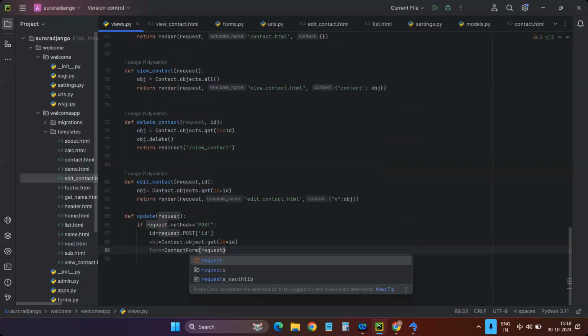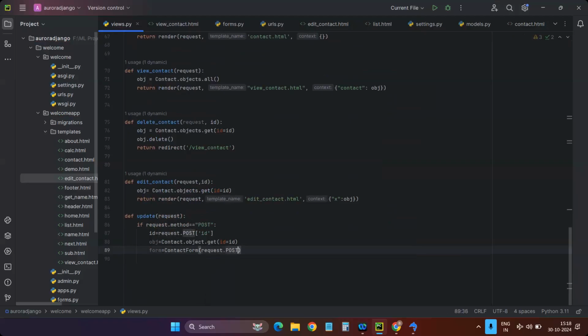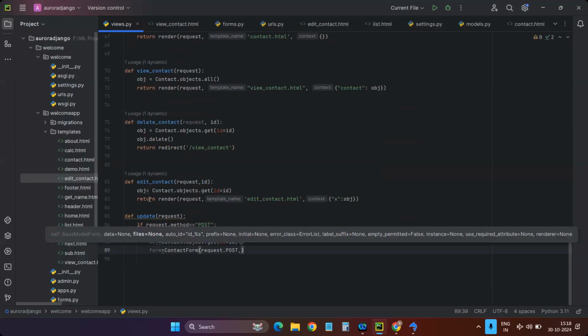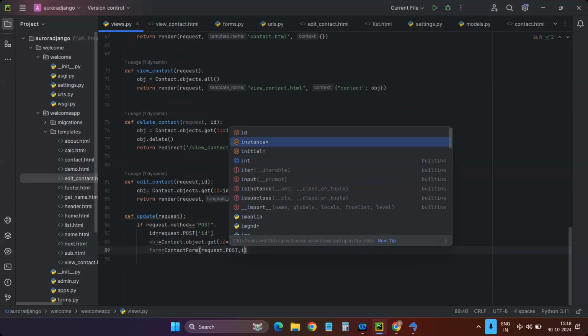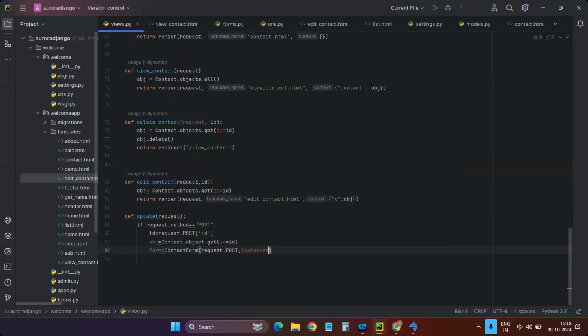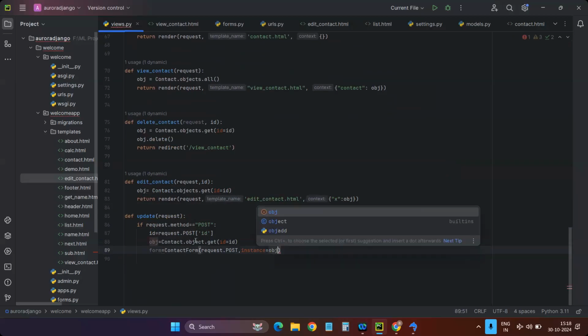Request.POST, same as post operation, but few changes. Because we are linking this function to this function, you have a little changes. You are updating the data. That's why you have to take instance equal to obj. This is the variable you have to use here.